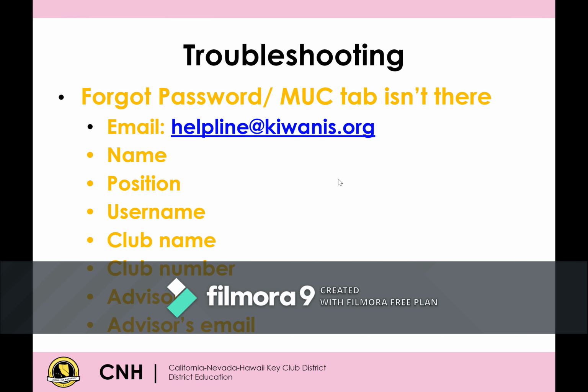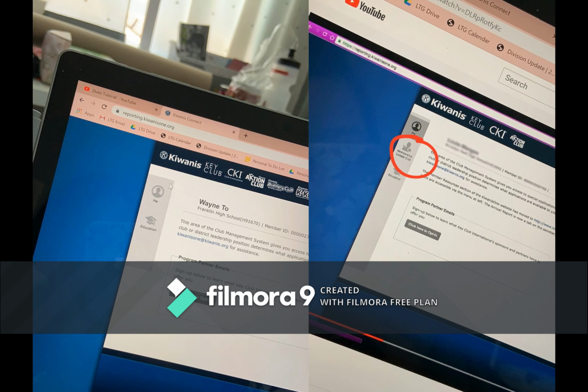If you have any problems with the MUC, you can always talk to your Lieutenant Governor, and you can also email the helpline. Make sure when you're emailing the helpline to include all this information because it really speeds up the process. And if you're wondering what happens when the MUC tab isn't there, on the right is what it should look like, and on the left is what happens when you don't have the tab open.